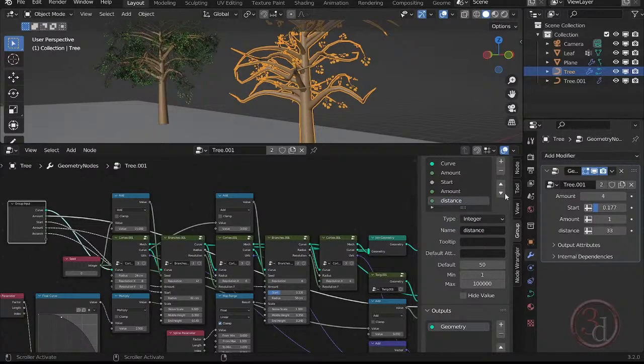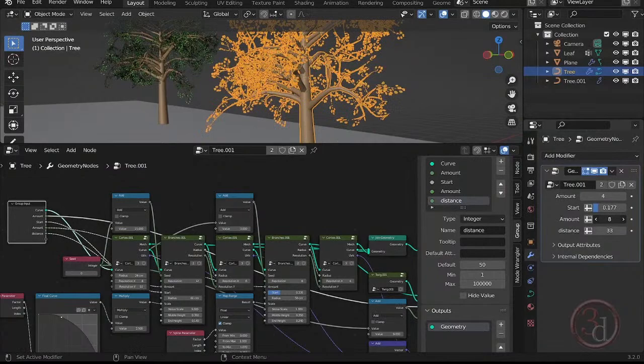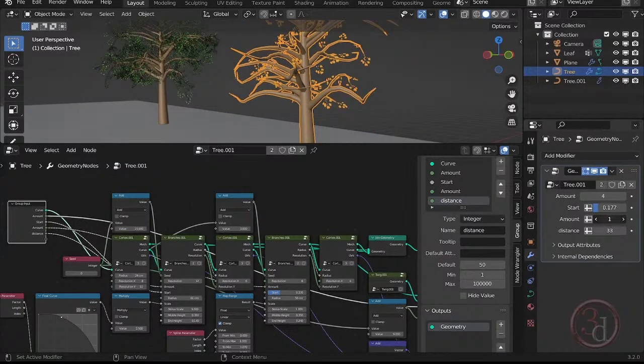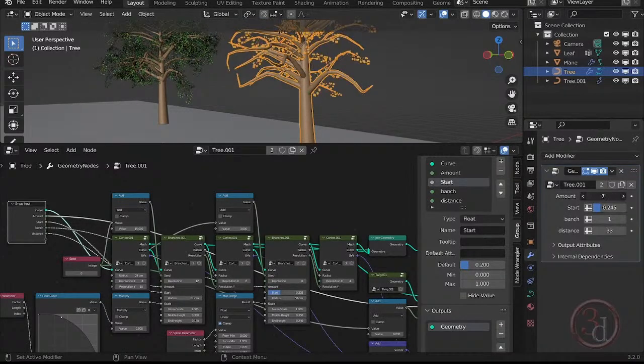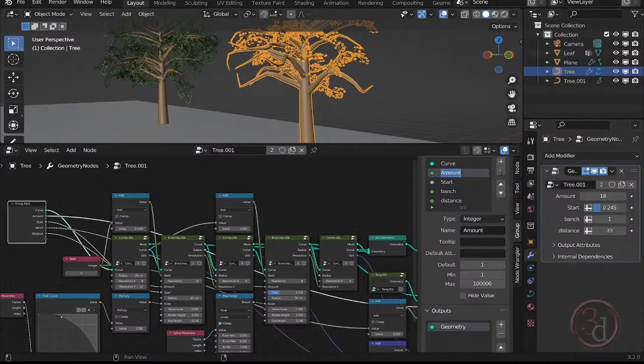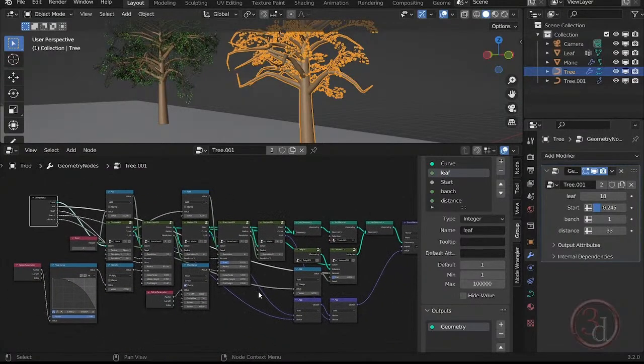All right, and this amount is the amount of branches. Okay, upper level branches. And then this start, what is this start doing? This is the starting point, that is fine. And this is the amount of leaves, so we can rename it to maybe leaf count. All right, so this is just so you get the idea.